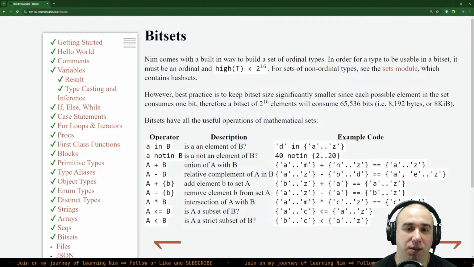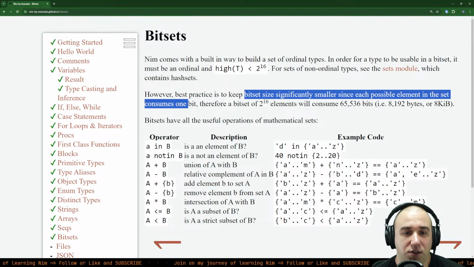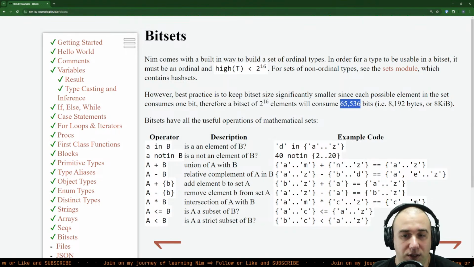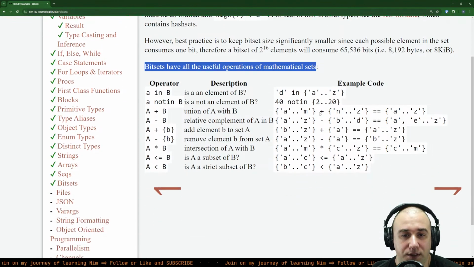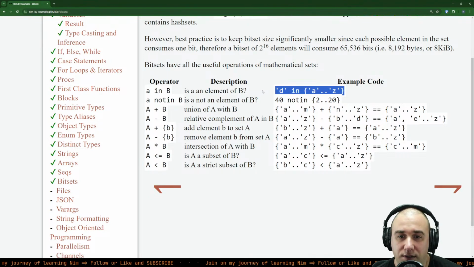However, best practice is to keep bit set size significantly smaller, since each possible element in a set consumes 1 bit. Therefore, a bit set of 2 to the 16 elements will consume over 65,000 bits, which is basically 8 kilobytes. Bit sets have all the useful operations of mathematical sets. A in B is an element, is A an element of B. So basically we can say D in A to Z. A not in, then we add, subtract. These are basically sets of some values.